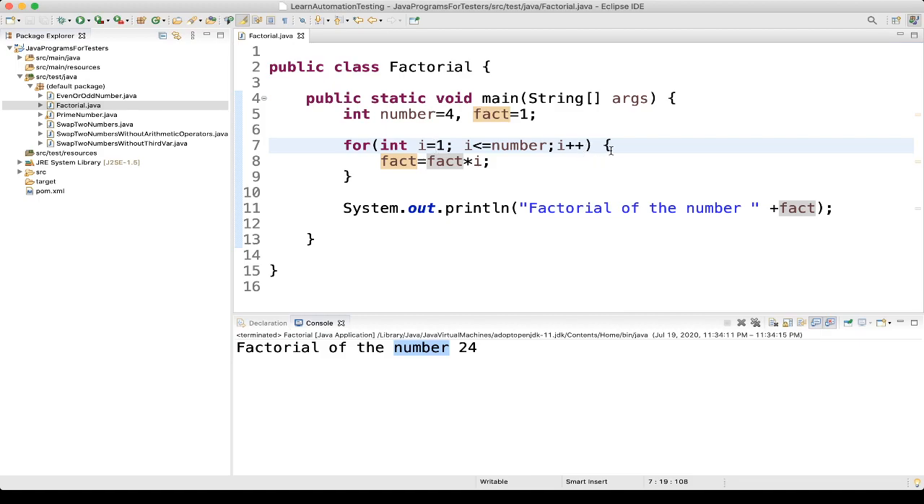Then i plus plus. Here what we are doing is fact equal to fact into i. In the first iteration, the fact value was 1, and the i value is 1, so 1 into 1 equals 1. Now fact is 1. Then the loop went up and i equals 2. 2 is less than or equal to 4. Then we came down: fact equal to fact into i. Earlier the fact value was 1, 1 into 2 which is equal to 2.